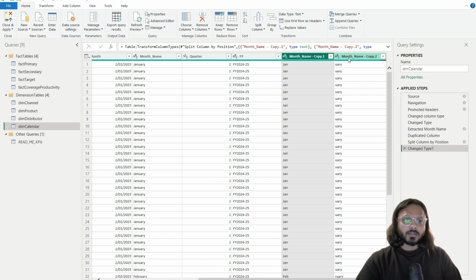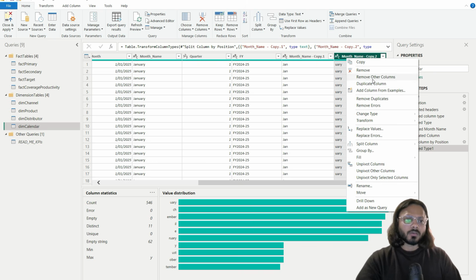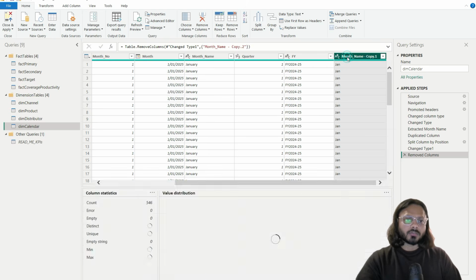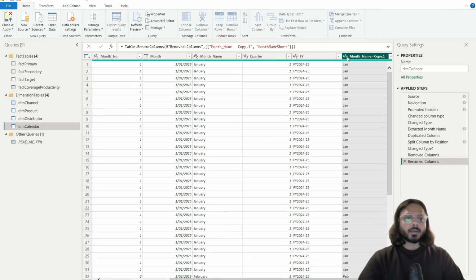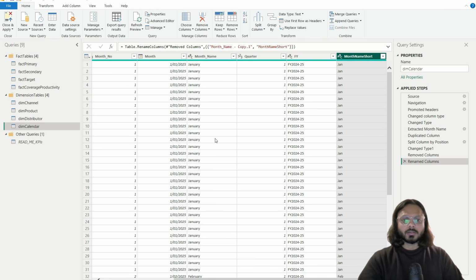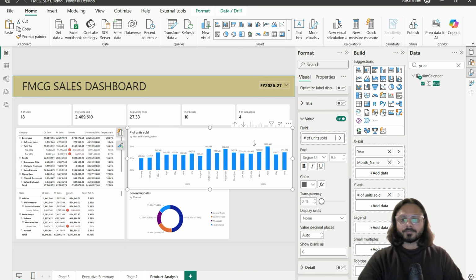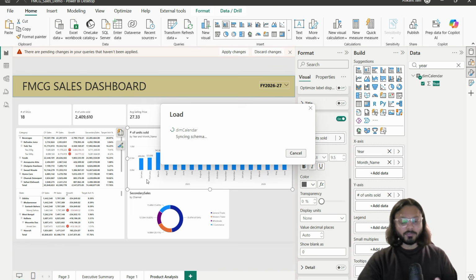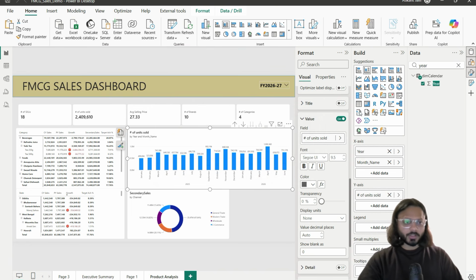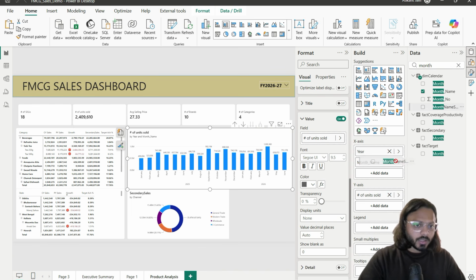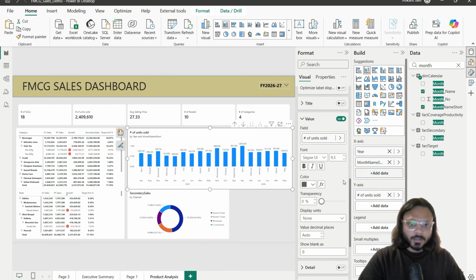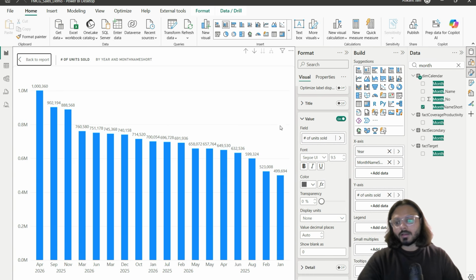So now it is done. I can remove this column for now, and this will become my month name short, right? And then now you can close this, so close and apply. And now instead of using the complete full month names, use this particular column. So go to your data and look for month name short, and then replace that with month name, and voila. So this is how you can see.